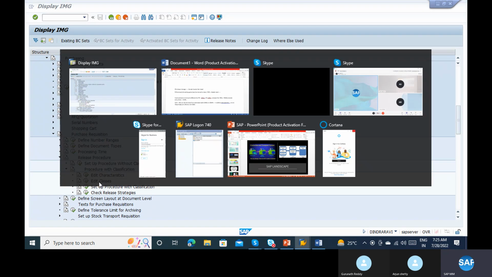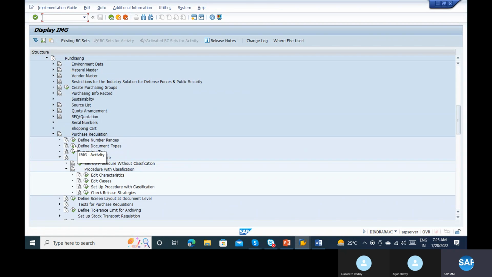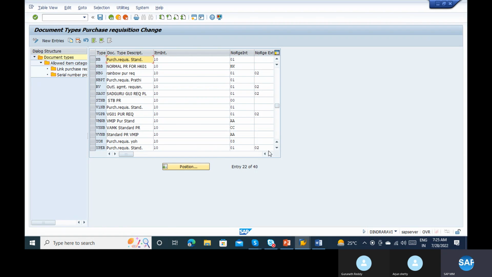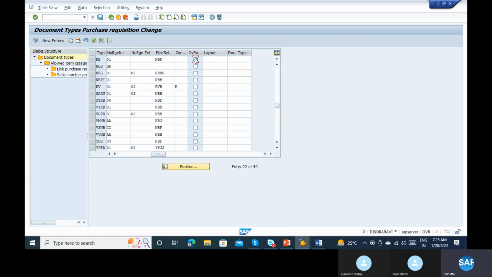But for PR, how does the system understand whether it is a header or item level release strategy? You have to go to the document type level. In the document type, you have to select the release strategy header level. If you select this, it will be an overall release, that means header level. If you do not select this, then the system will consider each item for the release strategy. Clear?